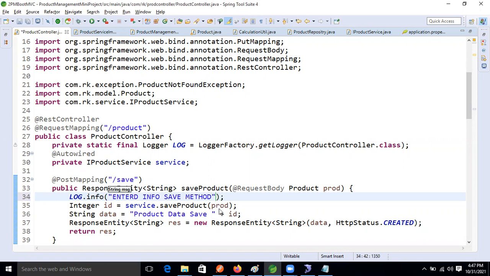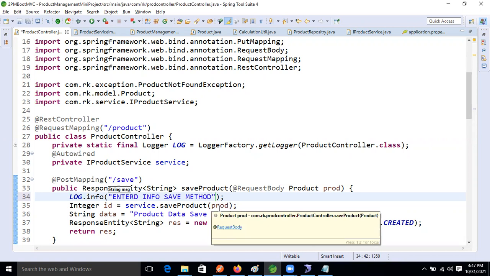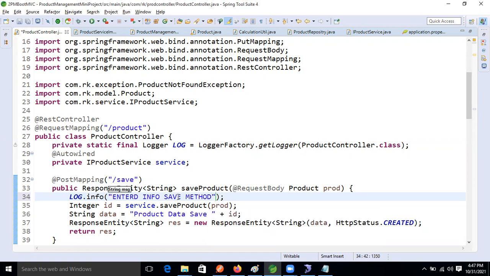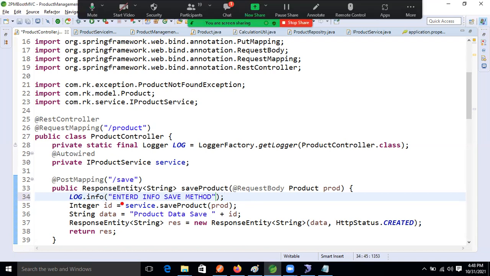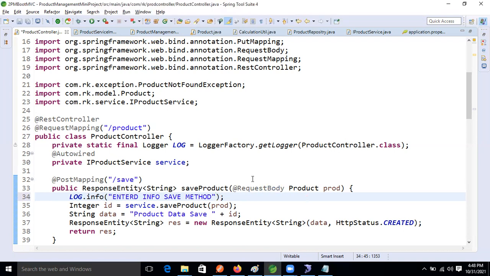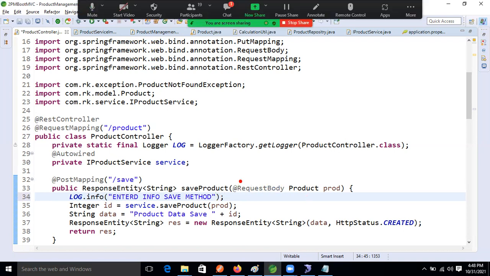After that, whenever you want to see the final result, there is also debug, whose purpose is to give the final result. So after completing this method, whenever our control is entering inside this method, then this message will be generated in the log file, guys.